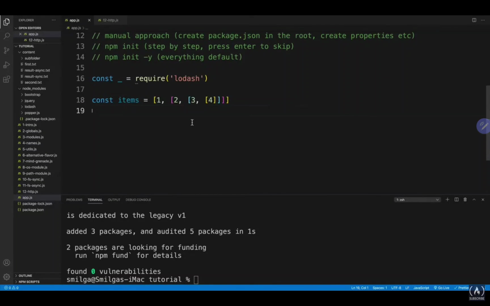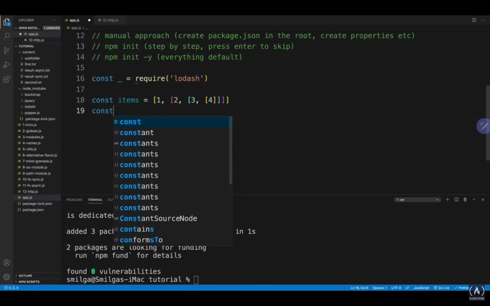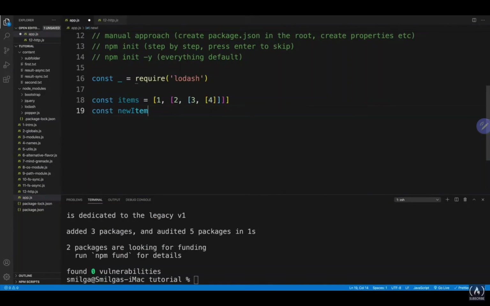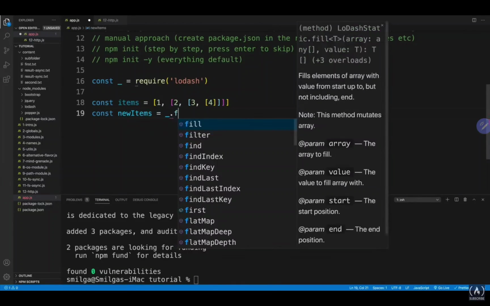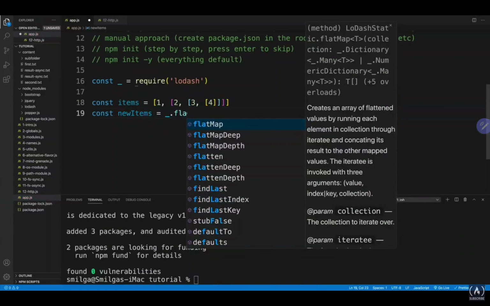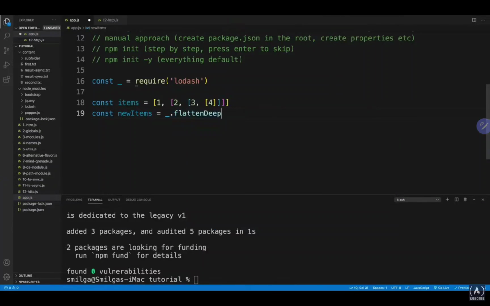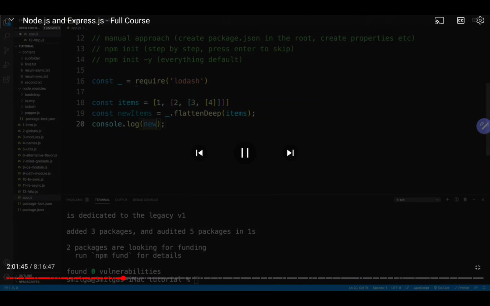And Lodash has this method, the flatten deep method, that effectively will just spit this back as a flat array. And the way we set it up, we just go with const, and I'll call this newItems. And then since we have access to everything in this variable, now I can simply go with underscore here, dot, and then flattenDeep. So flattenDeep, and then we'll pass in the items.